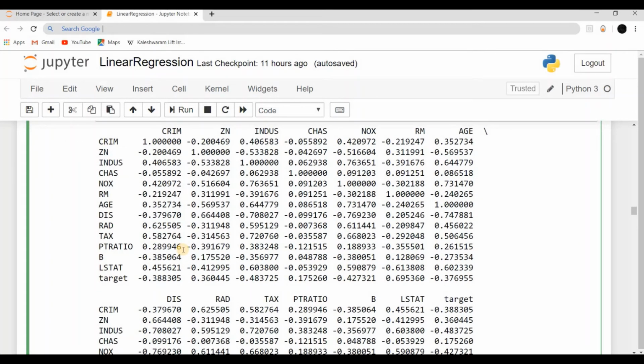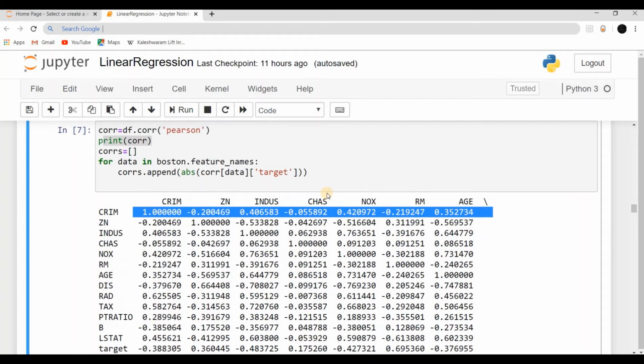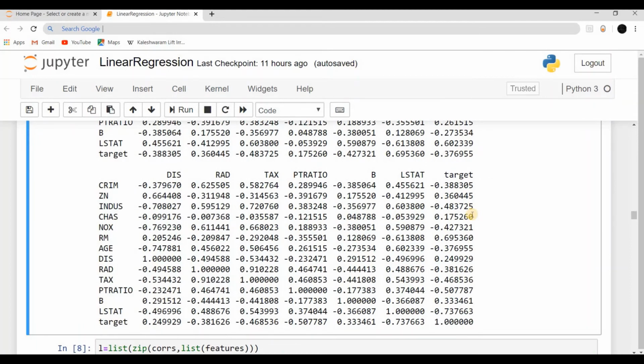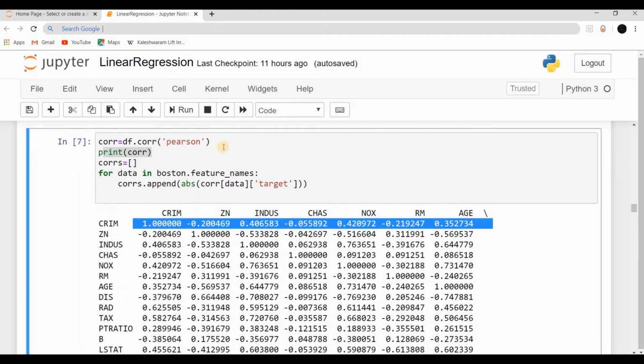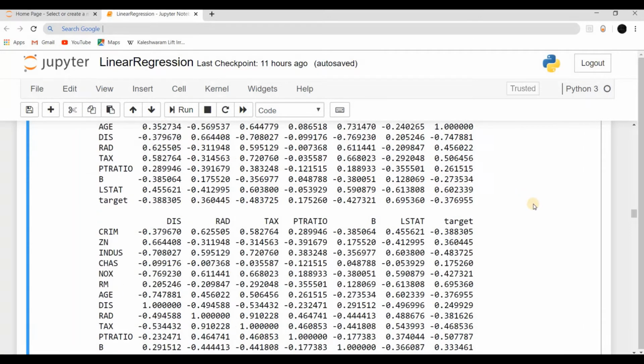They are like this. In this, we can observe that the correlated values are given from each attribute to all those other attributes, but we require the correlated values of each attribute to the target attribute only. So I take a for loop for this, and I take only the correlated values of all attributes to the target.